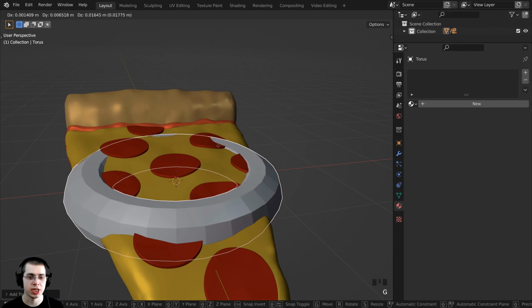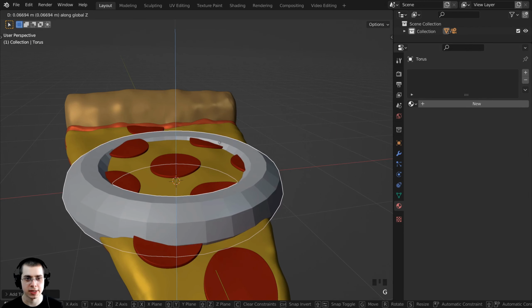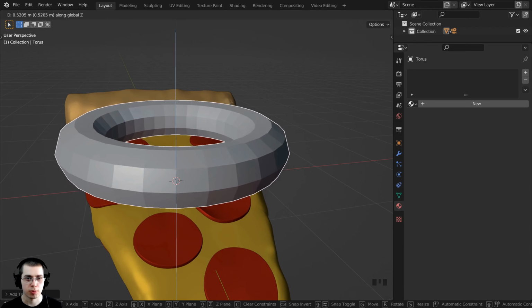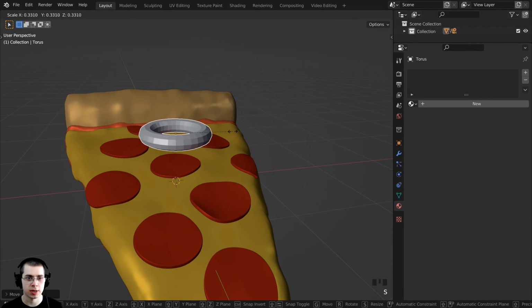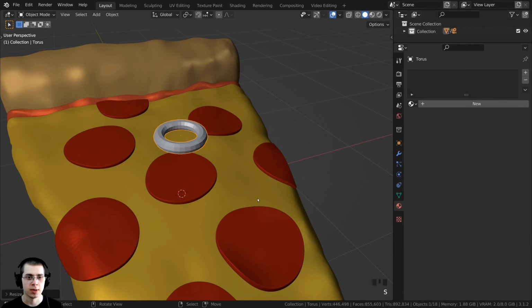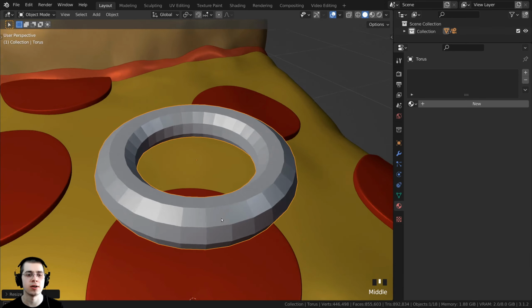So I can press G to grab. Let's bring this up on the Z axis. So hit Z, bring that up, and then I can press S, and we're going to scale this quite a bit smaller because this is going to be a little slice of an olive.